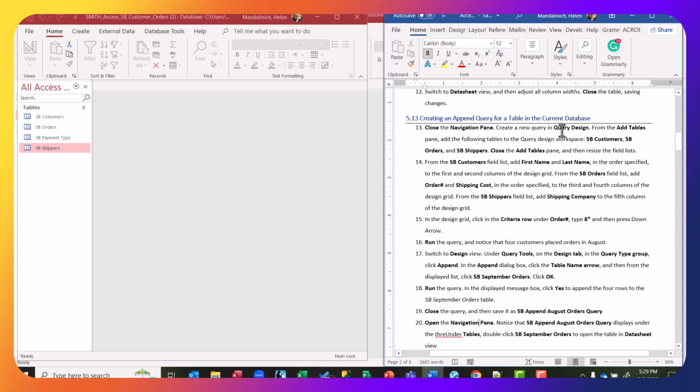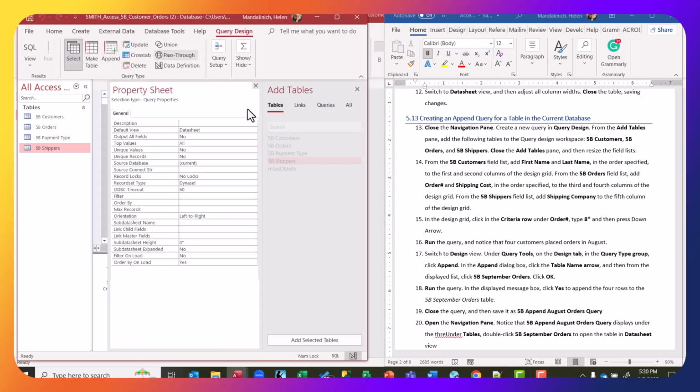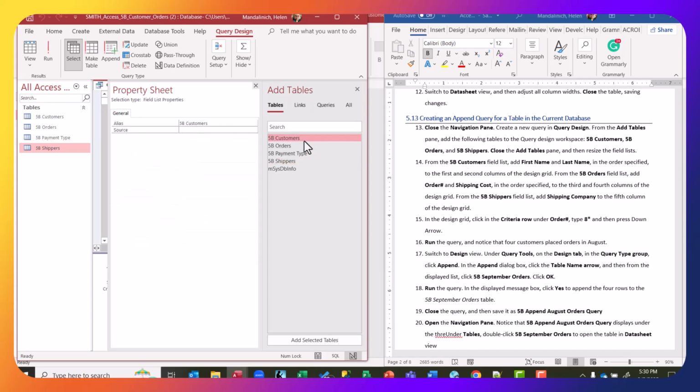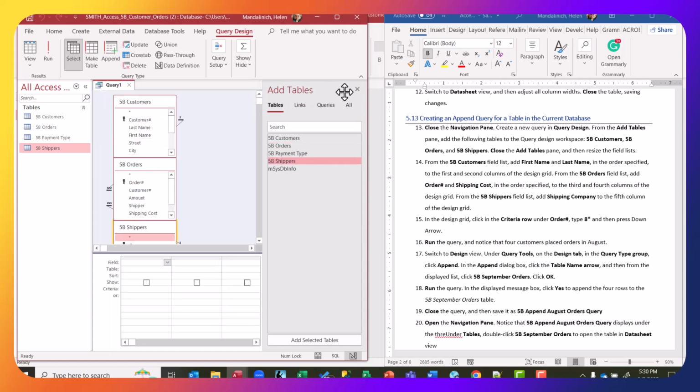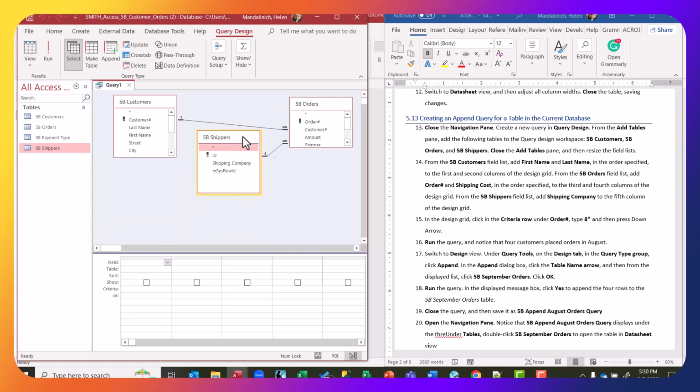Okay, close the query design, add tables to, okay, so we're going to create a query in design view, and we want to add tables, customer, orders, and shipper. So customer, orders, and shippers are the three tables. So I'm just going to move those so I can see them. I'm going to take orders over here, and then I'm going to open these up.